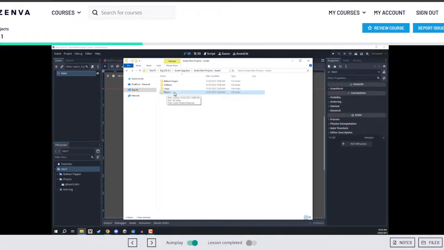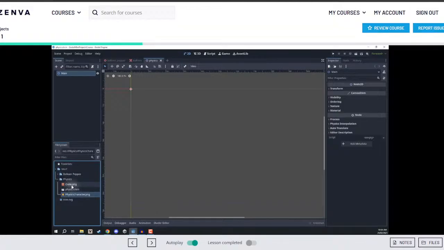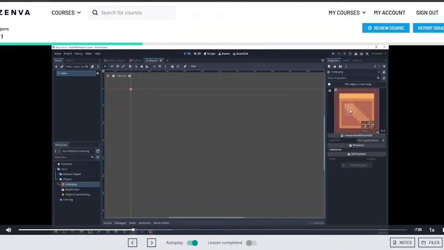Now, inside this physics folder, there are going to be two assets here. There's going to be a crate image and a physics character image. What I'm going to do is select them both and drag them into our physics folder, just like that. So now we have our crate.png, and if we double click on it, we can even see in the inspector a little preview image of it and our physics character over here.